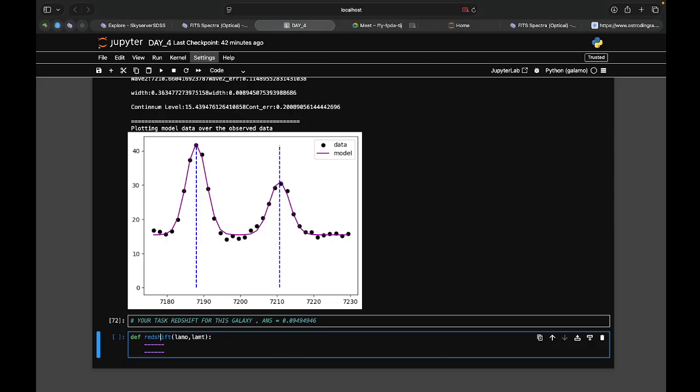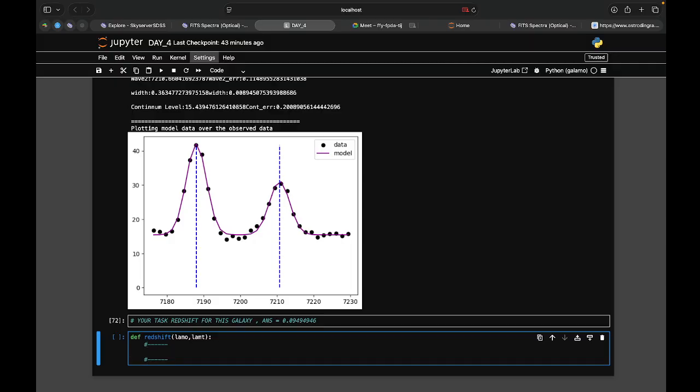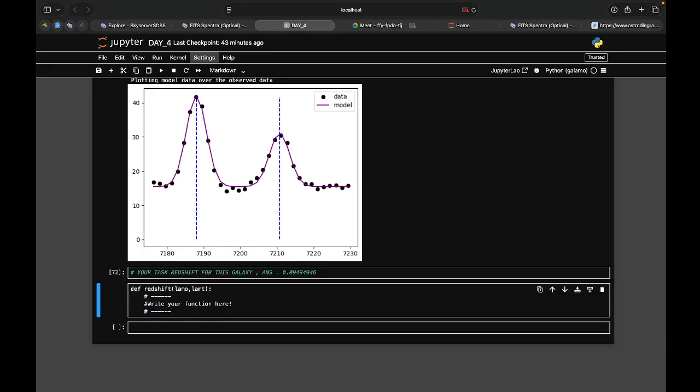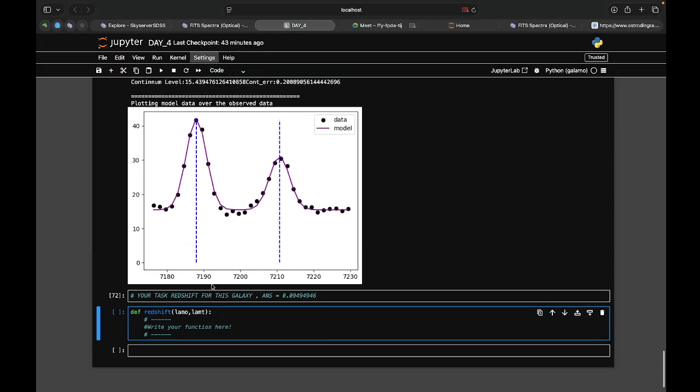So your function here, write your function here. Okay, it must not work like this. So your function here, just make it a code cell, write the function and then run it.